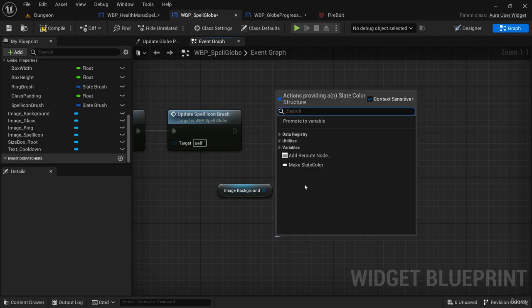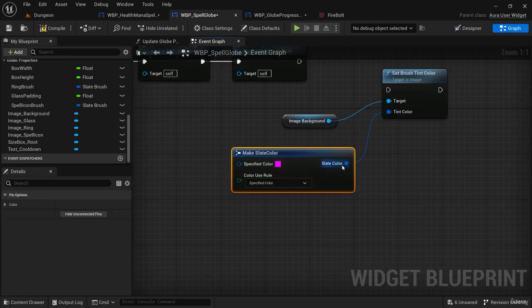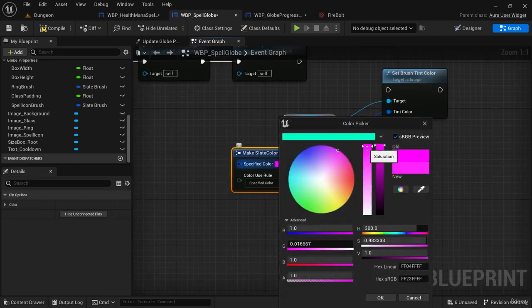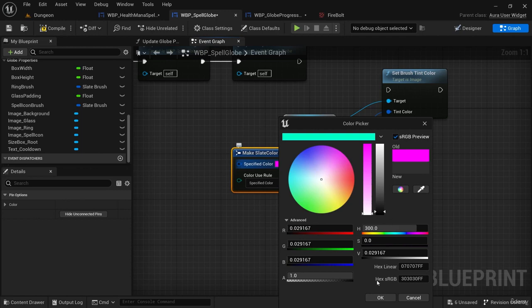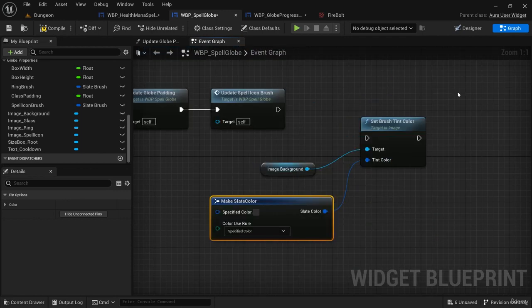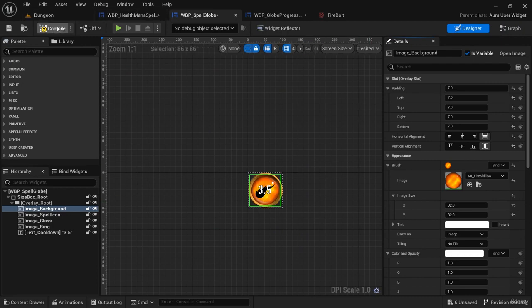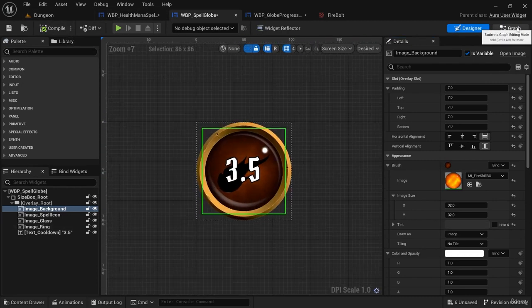And the tint color, if we make a slate color, we can choose a color. I'm going to choose all white. But notice we can make the value go down, say almost black there. Now, what happens if we hook this up and compile? We see that it's darker, right?